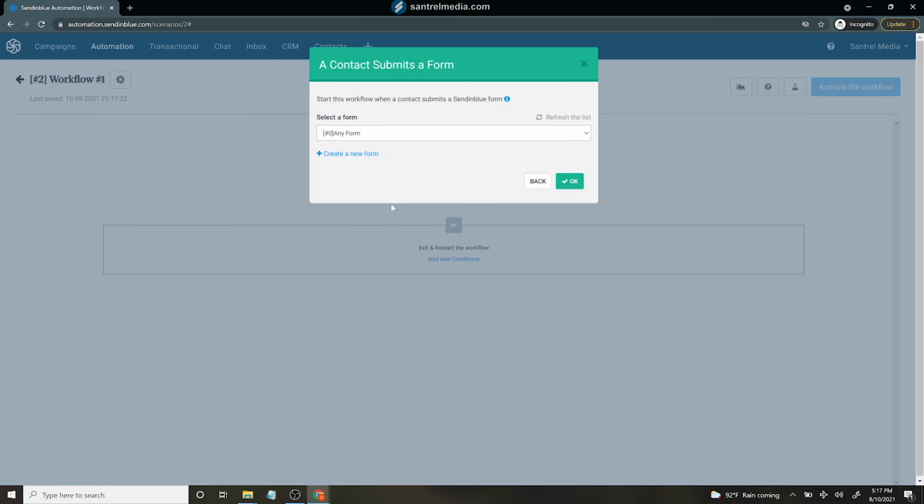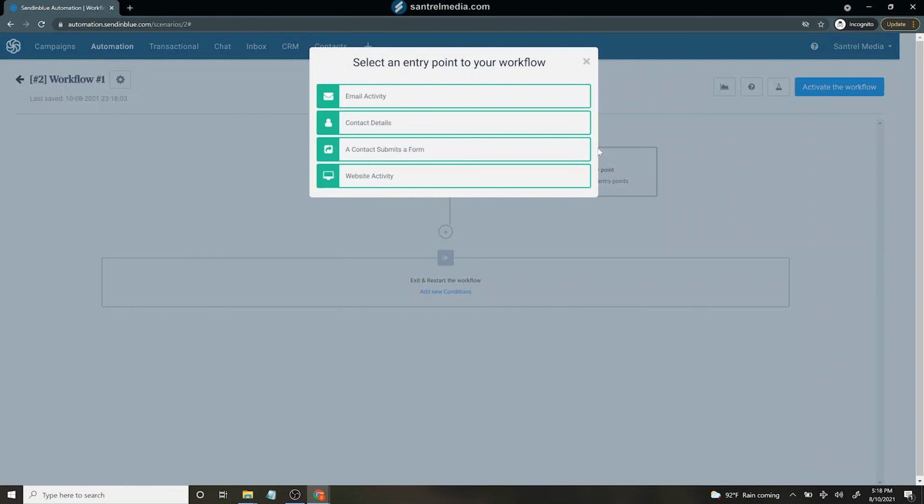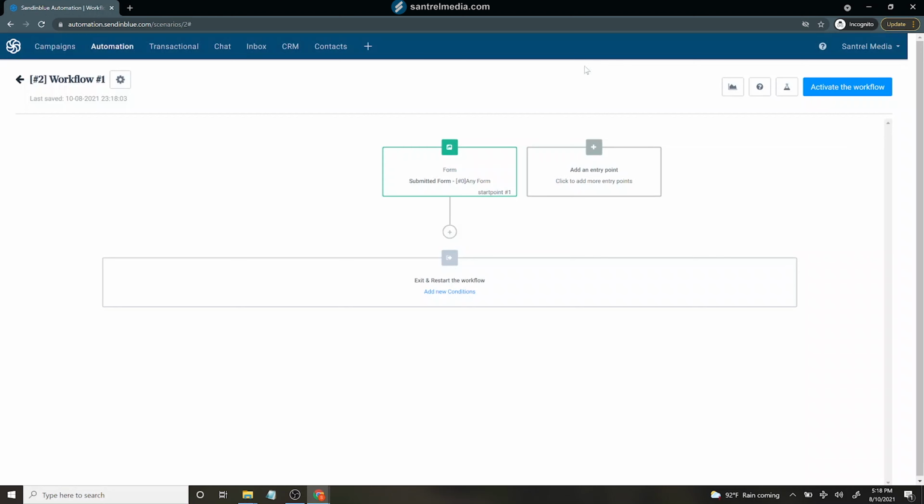If this is a welcome email, we want anytime somebody submits a form, we're going to say okay. That's the trigger. So once somebody submits a form, we're going to do something after that. And you can add multiple things as well. So if we wanted a second entry point, we can have like some email activity or something like that that would also trigger the same automation. Of course, for a welcome email, that doesn't necessarily make sense. So I'm really just going to stick with just one entry point for this automation.